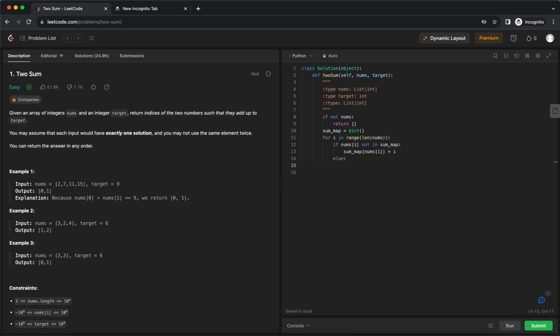And if it is in the map, then we need to check, actually, yeah, we have to check if they add up to the target, right? So what we can do first is check if the target exists, right? So if target minus nums of i is in the map. So let me explain what's happening here, guys.